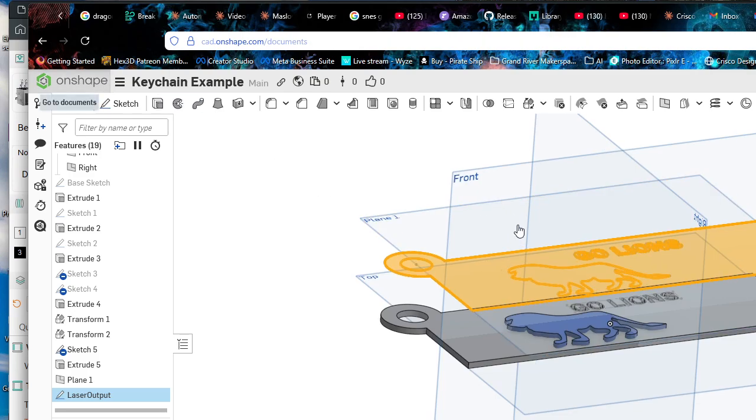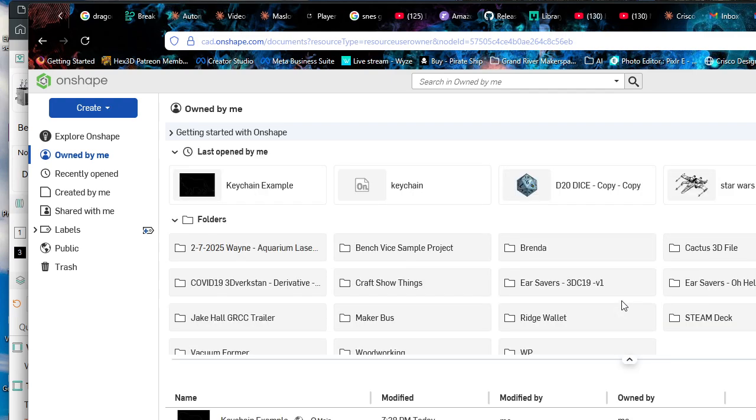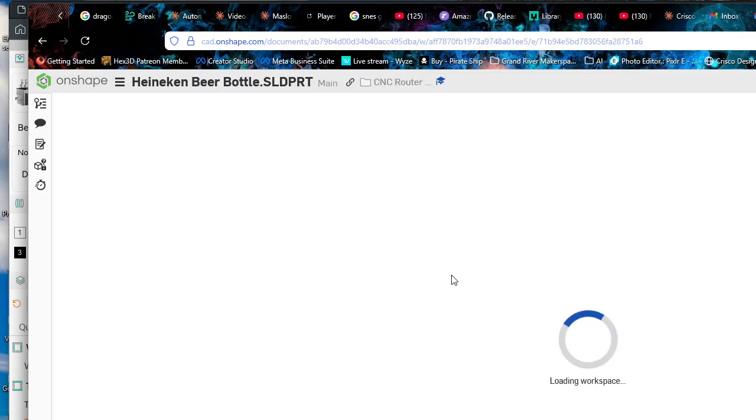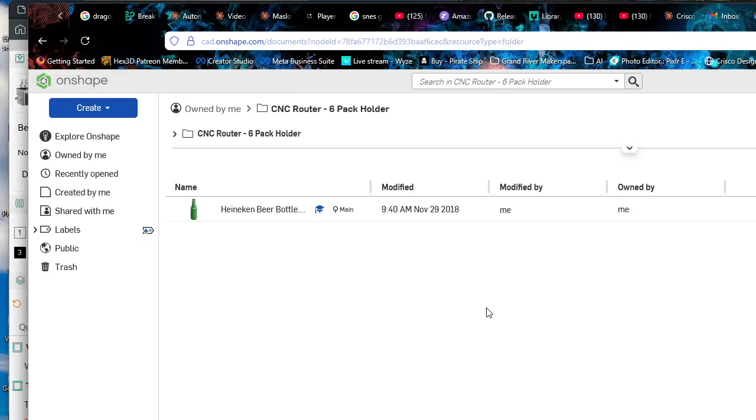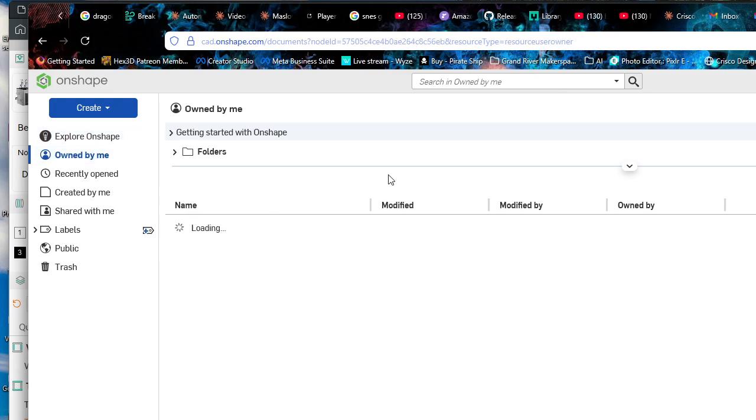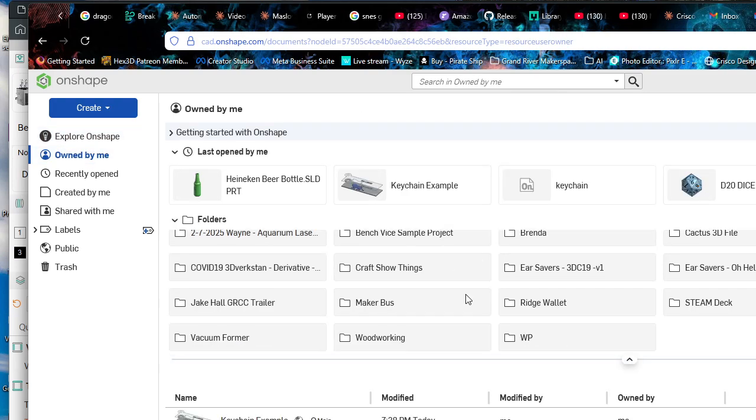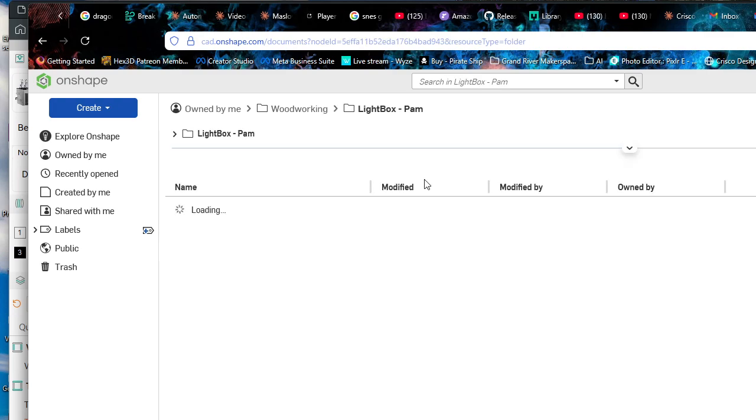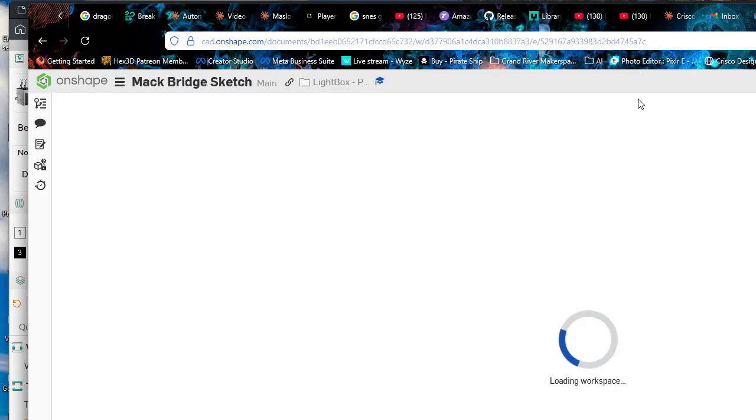Trying to think if I have any examples in Onshape that are specific for lasering. Let's see. That's funny. Was this the design that... No, this is the bottle. Never mind. All right. Trying to see if I have a good example. What's in this guy? Headphone stand. Light box. That's not it.